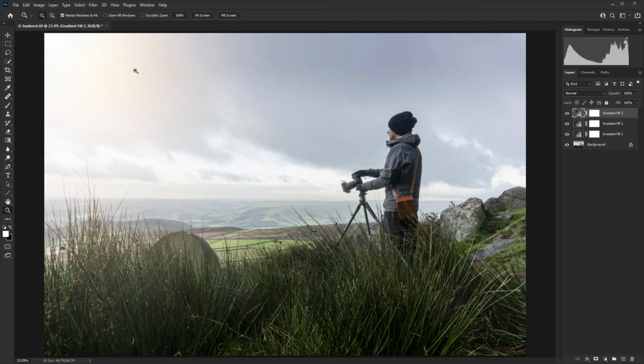It's a bit garish up here in the sky, so with that top gradient fill selected, I'm going to hold down Shift and click on Gradient Fill 1, and then hold down Control and G, or it would be Command and G on a Mac, so I can group those layers, and then I'm going to double click on the name Group 1 and change it to Sunburst, just so I know what that layer group actually is. And now I'm just going to take the opacity of that group down to 80% just to reduce the effect and achieve a slightly more natural looking effect. So we're getting there, not quite there yet, but things are coming together.